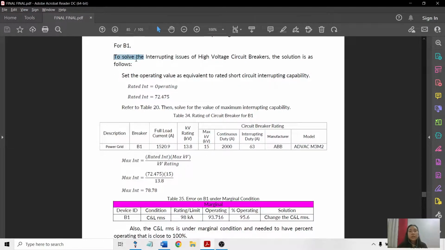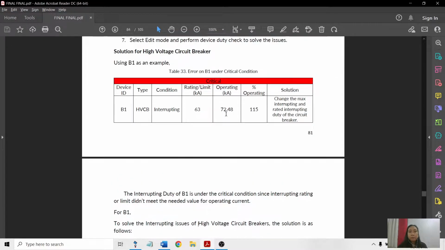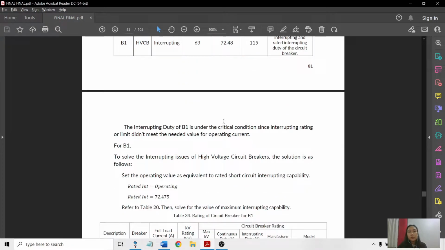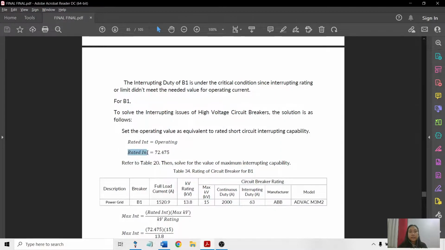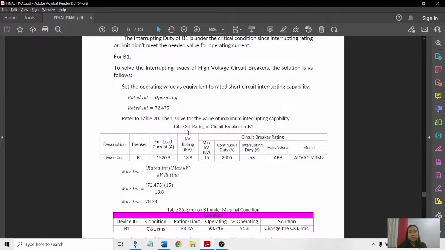So to solve the interrupting issues of high voltage circuit breakers, the solution is as follows. So we will manually compute the values that we will input in the ETAP. So set the operating value as equivalent to rated short circuit interrupting capability. So we can notice that the problem of B1 is it has 72.48 kiloampere for operating but only has 63 for rating. So setting the operating value 72.48 as our new rated interrupting capability.